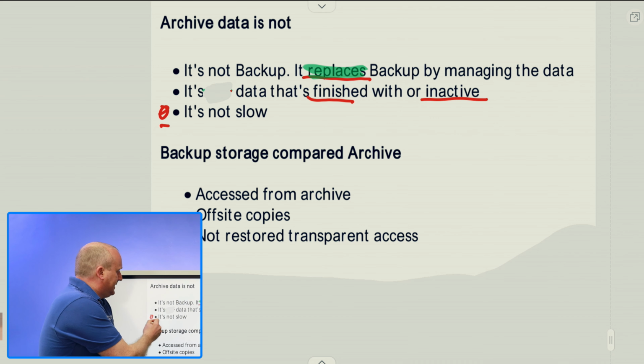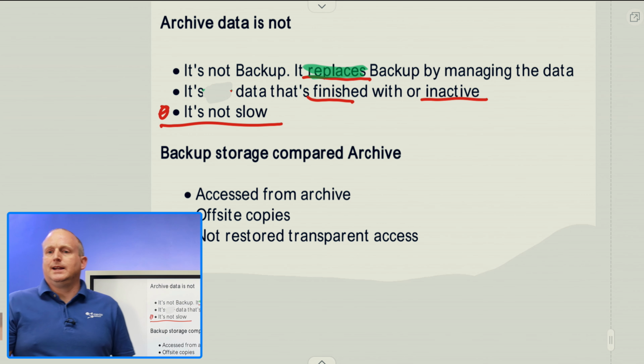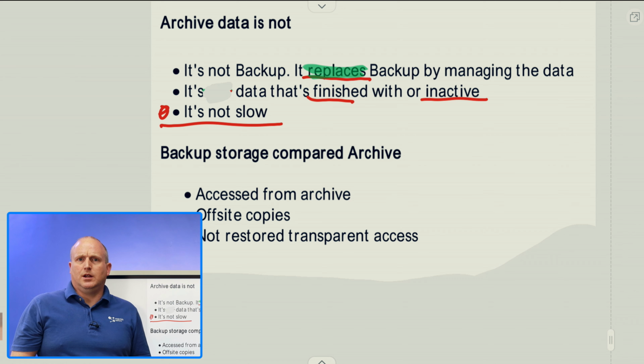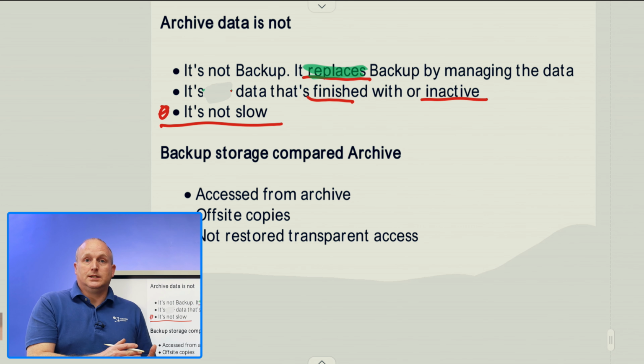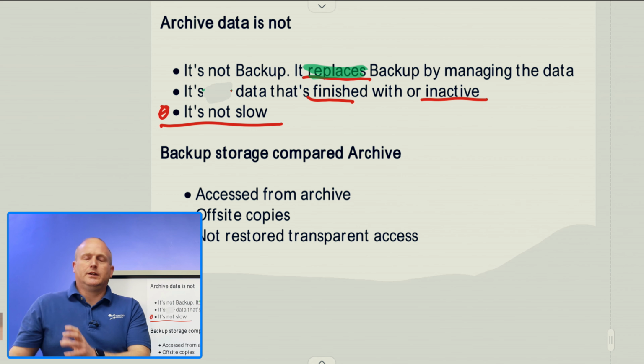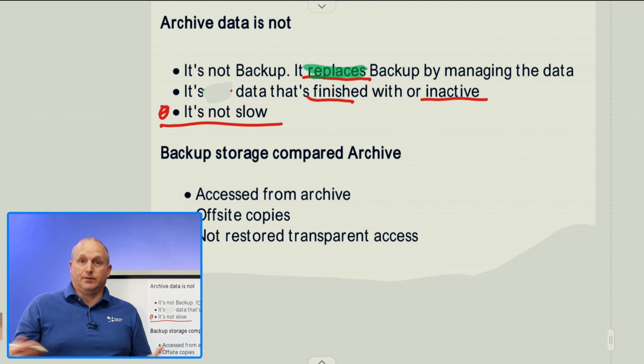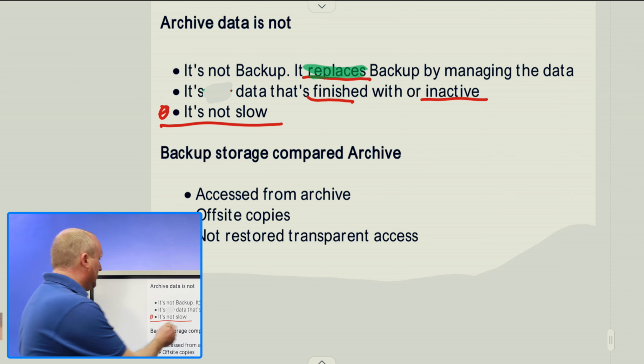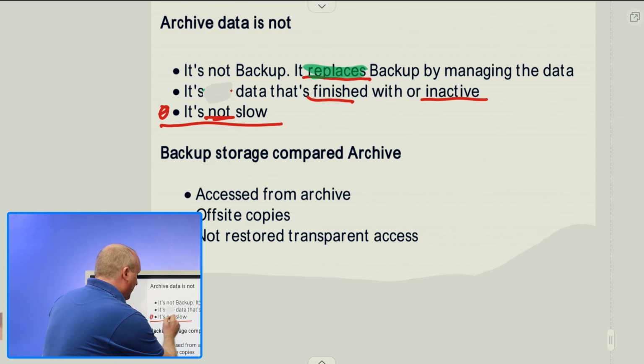Another big misconception with archive is that it's slow. Archive doesn't have to be slow. It can actually be faster than your primary storage. All we're doing in essence is saying this data is now managed for the life of that file, and we're going to place, store and manage that on this storage system. The speed of that archive is therefore dictated by the speed of the archive device or method. So it's not slow.